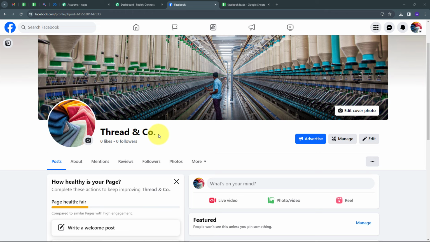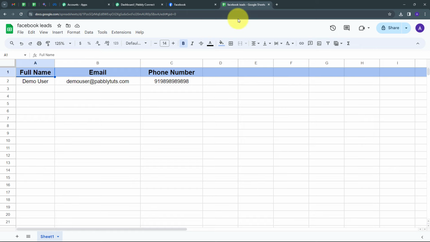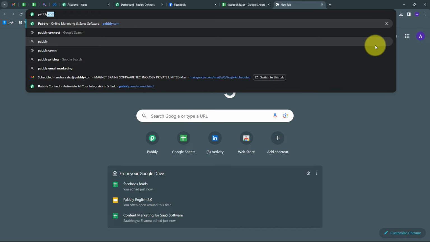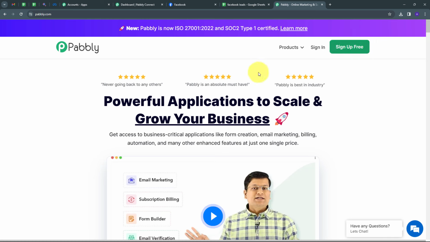Now I want to add these lead details automatically in my Google Sheet, and for that I have to build a connection between Facebook lead ads and Google Sheet. And for creating this connection, I'm going to open a new tab and search for pabbly.com. And this will take us to this landing page of Pabbly.